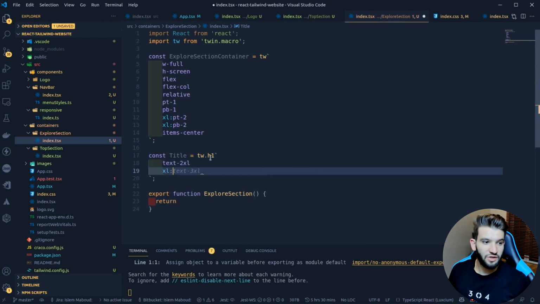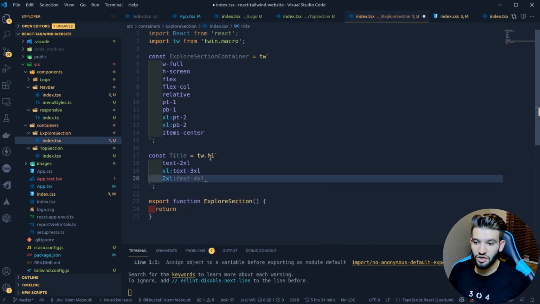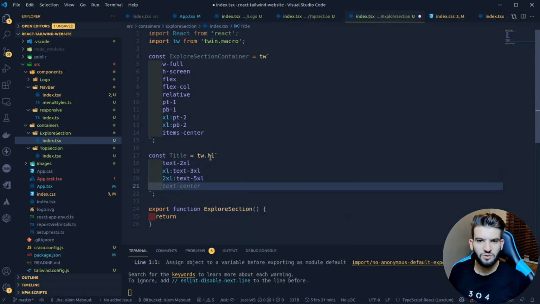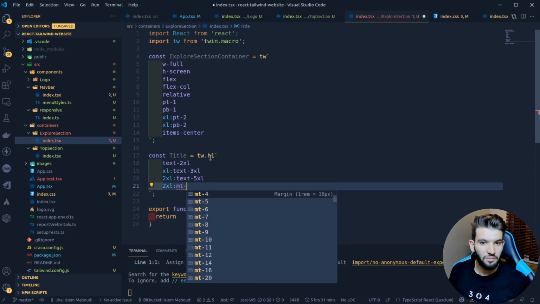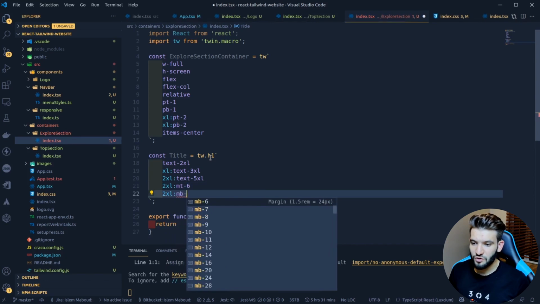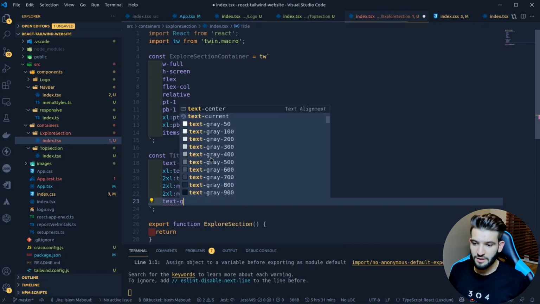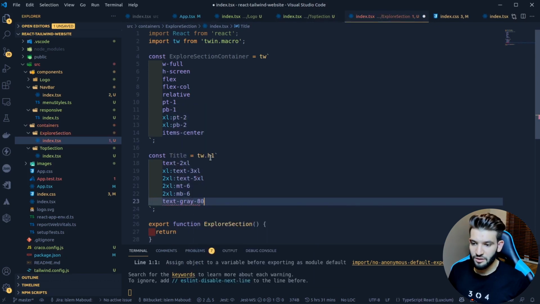Now, if the screen is bigger, I want this to be for Excel. Also, if the screen is pretty large, I want this to be like 5XL, even more. I think 5XL should do the job. Also, I'm going to have some margin top and bottom if the screen is too big. So only for 2XL, I'm going to have margin bottom and top to be 6. And text gray is going to be 800.